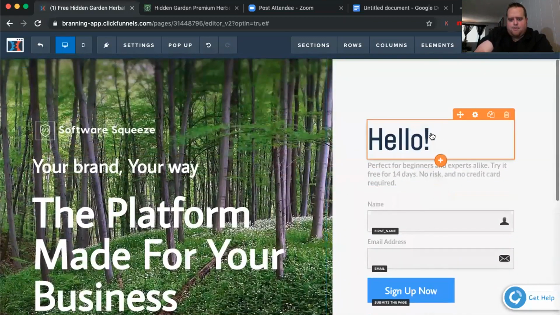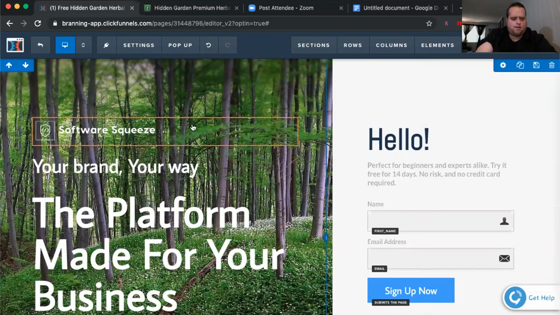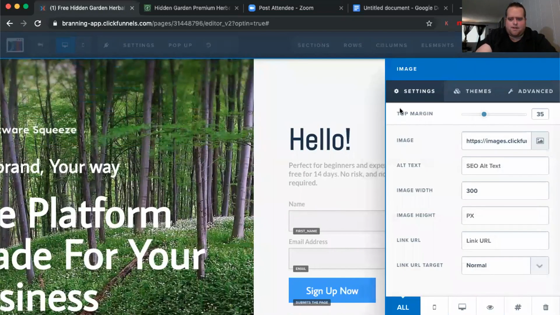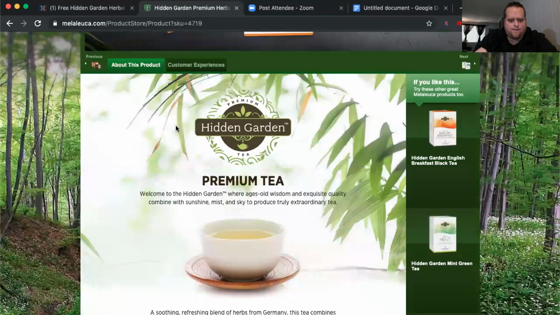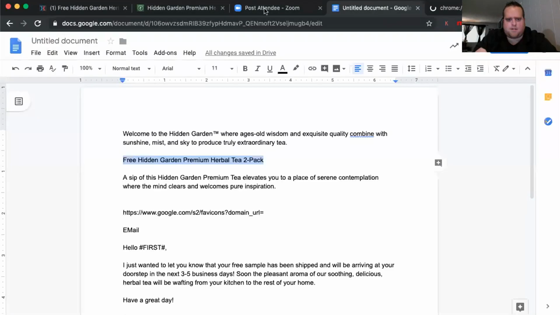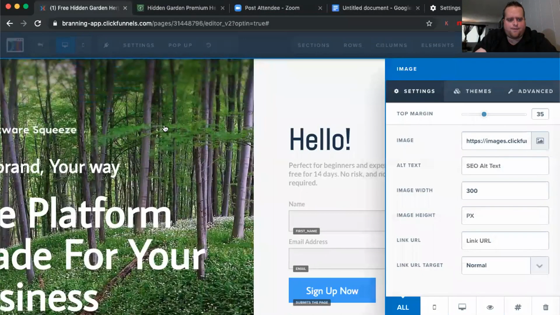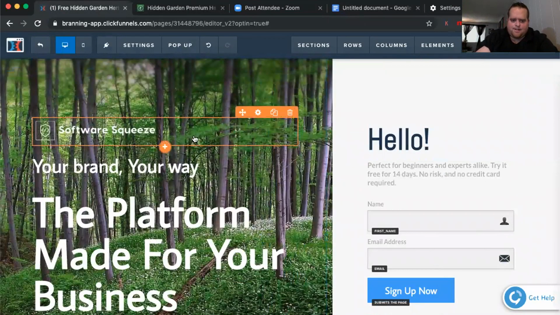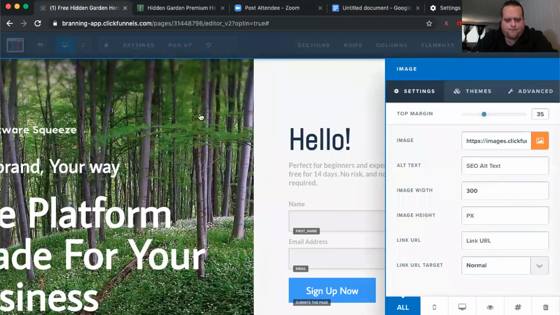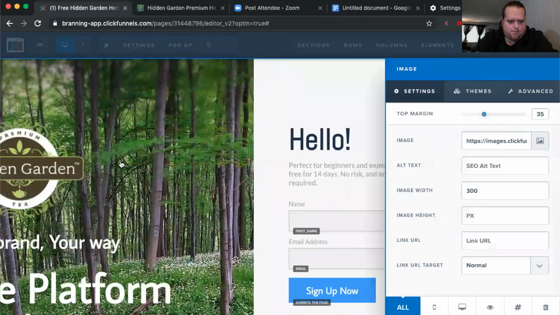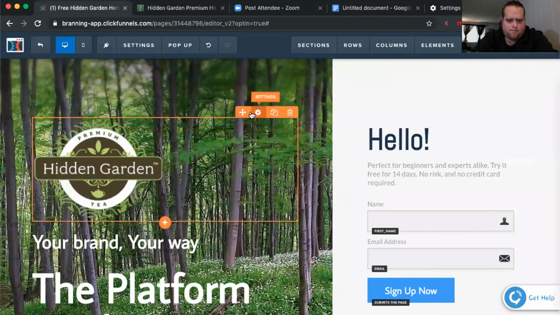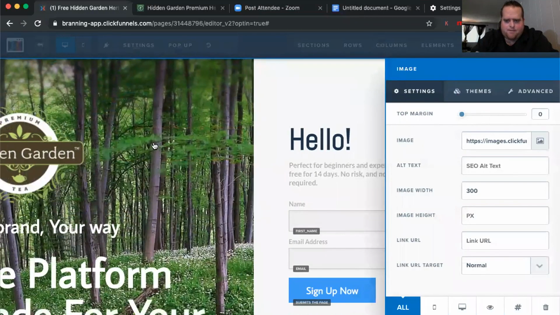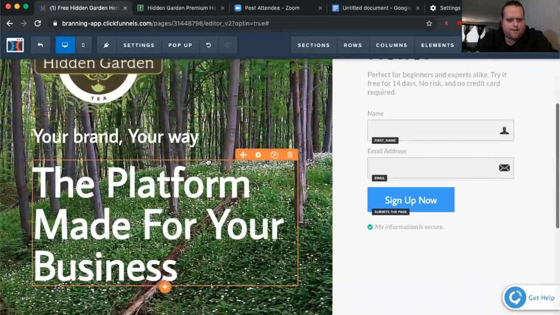So now what I'm going to do is change this logo here with the logo of this hidden garden thing. So how I do that is just, again, hit the image thing, open it up, and I've already uploaded it into here. So boom, I'm going to just do that. I'm going to bring it up because I don't necessarily need it all the way down.